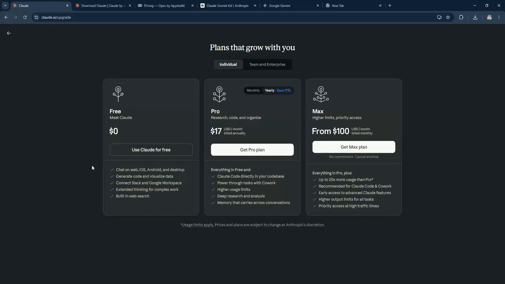Once you're satisfied with your work, you can save your project by clicking on the Save button, ensuring you don't lose any progress.